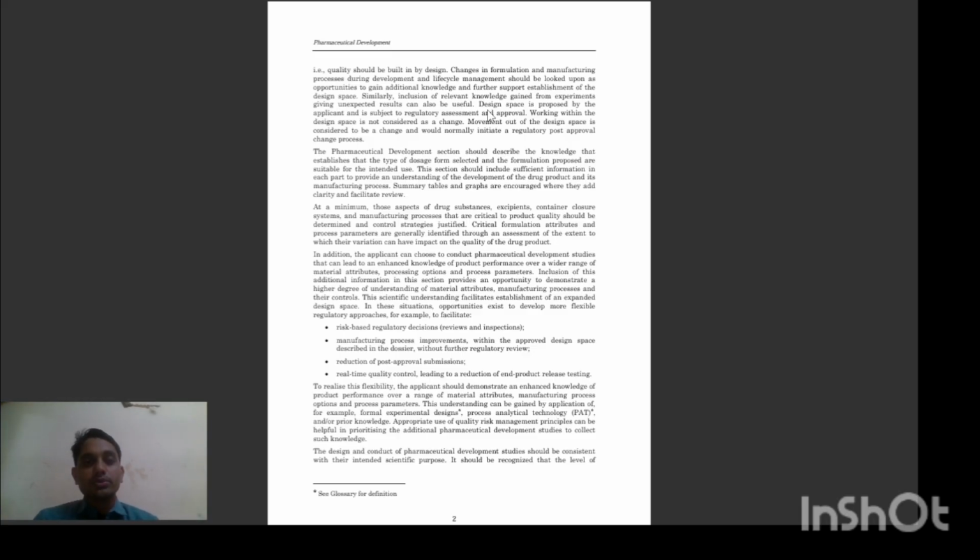The design space proposed by the applicant is subject to regulatory assessment and approval. Working within the design space is not considered a change. The moment we go out of the design space is called a post-approval change. The pharmaceutical development section should describe the knowledge that establishes that the type of dosage form selected and the formulation proposed are suitable for the intended use.